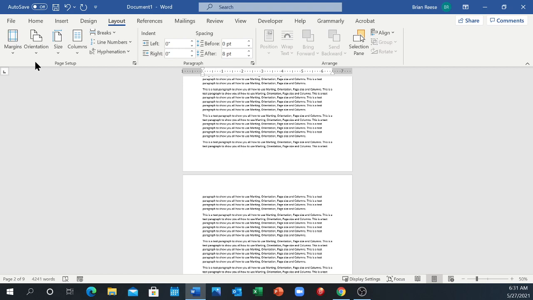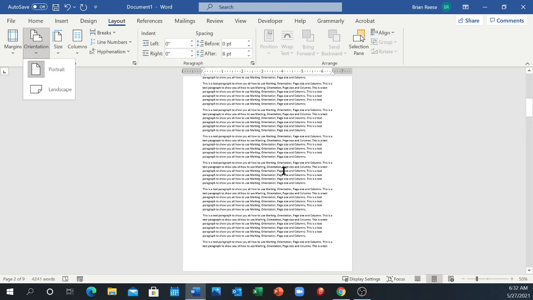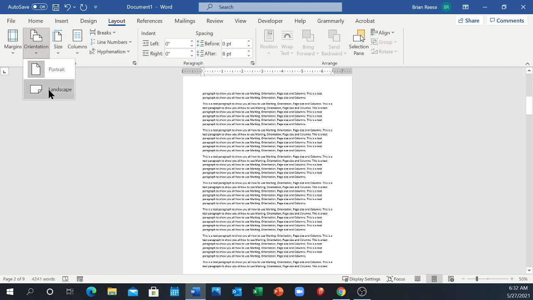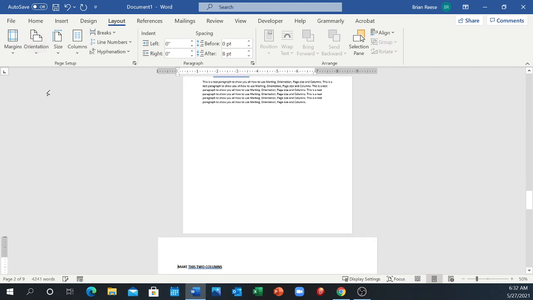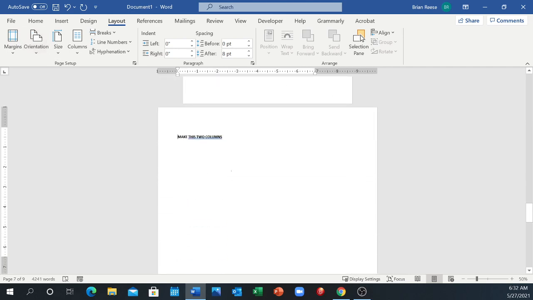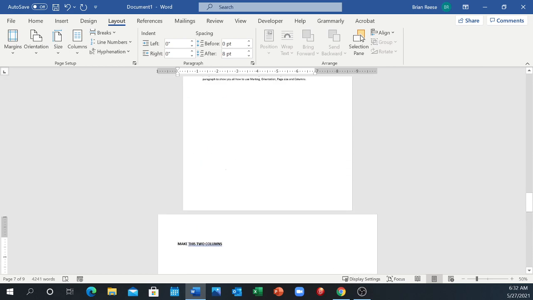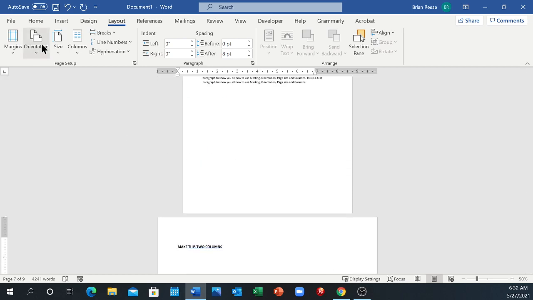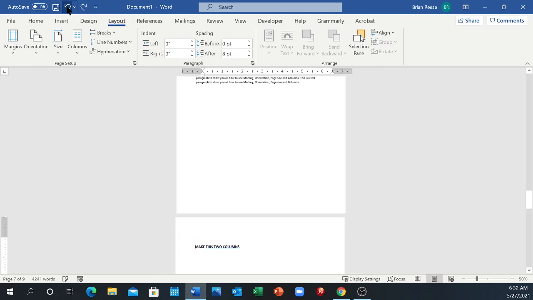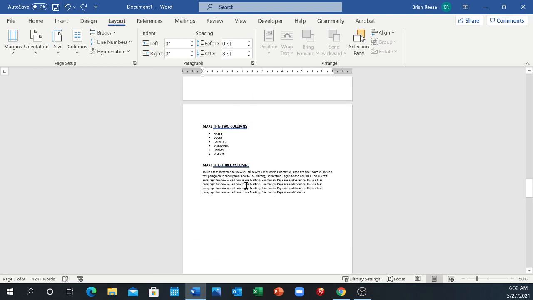Now, page orientation. Page orientation has two different orientations. Portrait, which is the way it is right now, straight up and down. And then you have landscape. If you click landscape, it turns it sideways. And you can do that for one page, or you can do it for the whole document. Let's go ahead and undo that. All right.